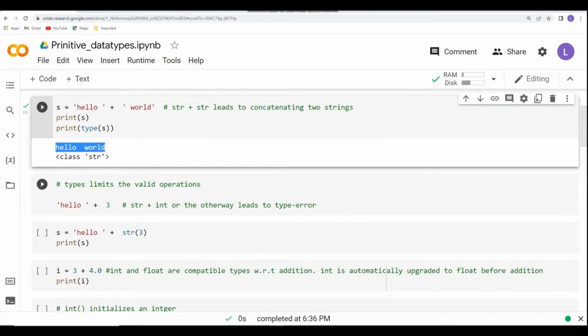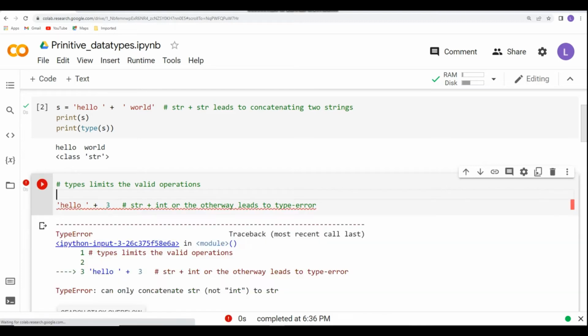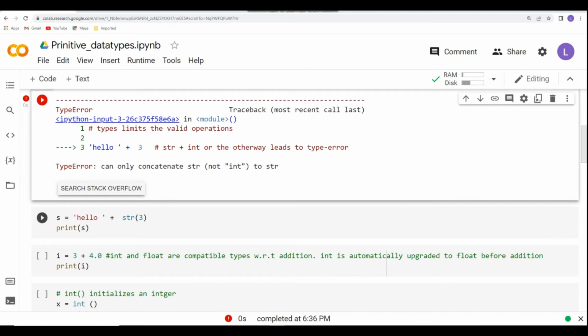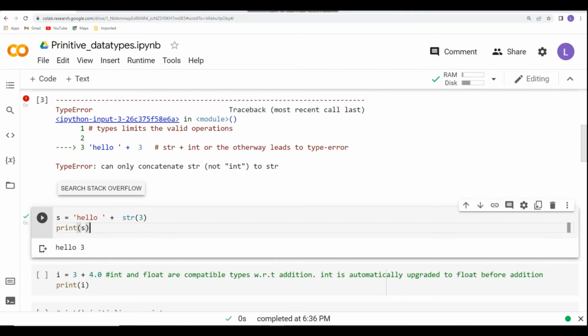Similarly, here we are trying to append hello and 3. So we are basically trying to concatenate a str with an int. This will lead to an error because they are incompatible types. If you want to do that, you have to typecast this 3 to str. And if you print the same, you can see hello 3.